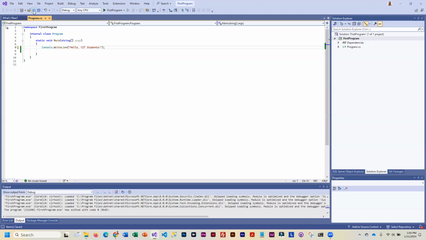So to save your changes, you just click on save. If you have made multiple changes, and in Visual Studio, you can have multiple files in a project, this one will save everything.